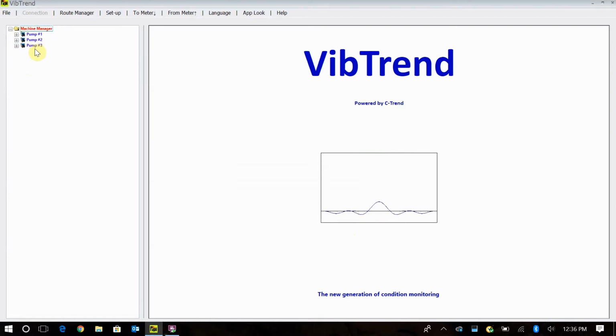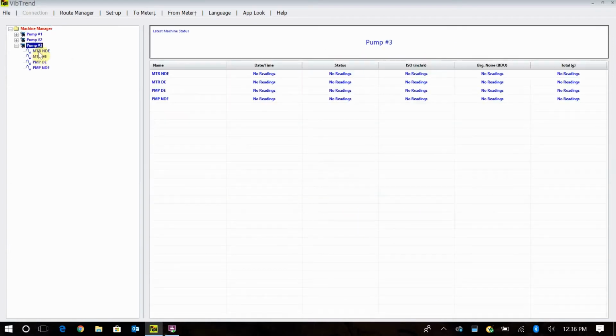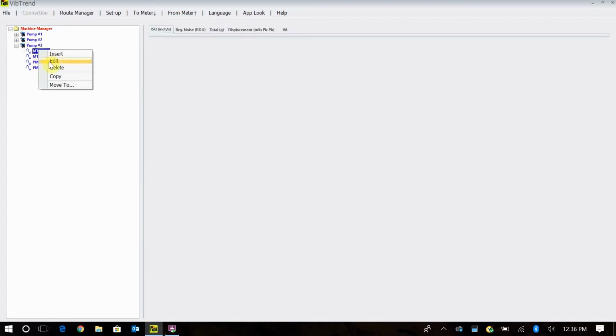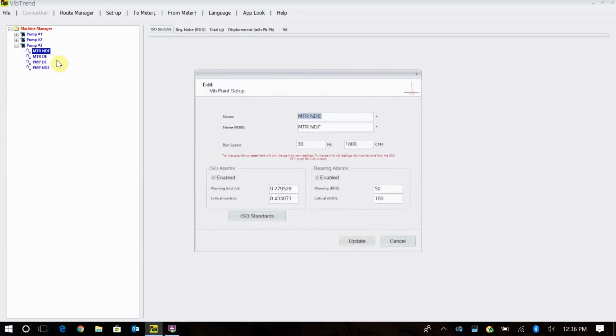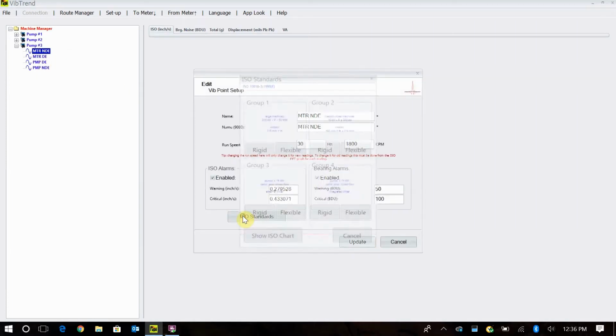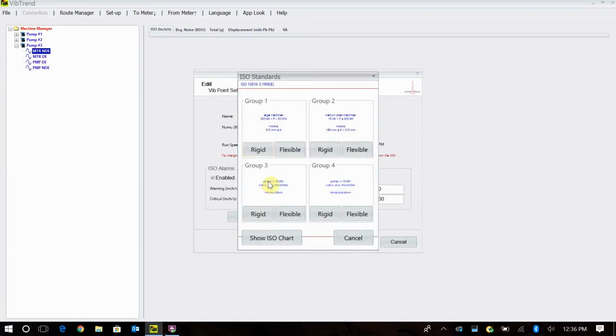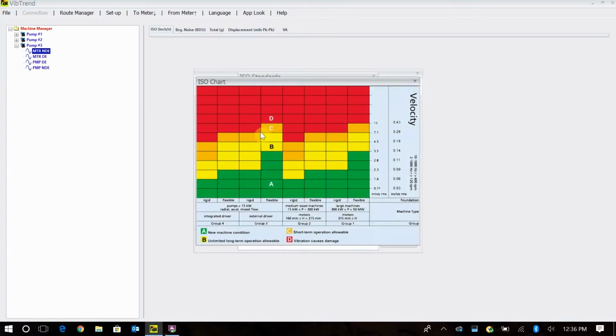So if you saw the ISO alarm levels there when we were setting these up as well, when I go in here and edit, so we can see, if you have any questions on this, there's the ISO chart. You can click on the ISO chart and it shows you where the values are, both in millimeters per second and inches per second, and where those alarms should be set.